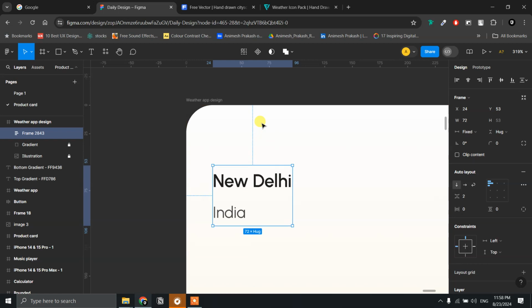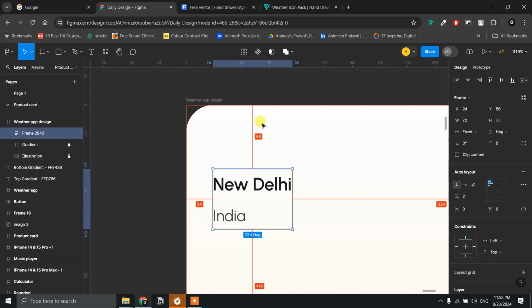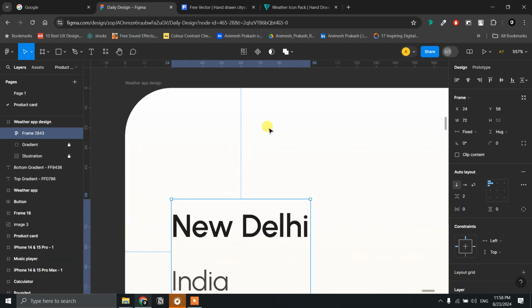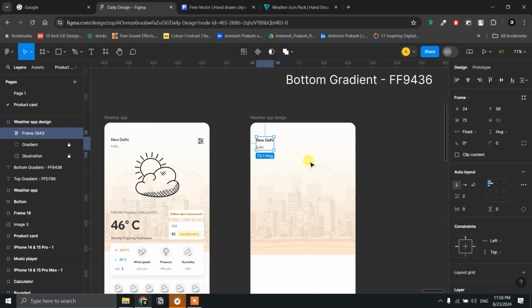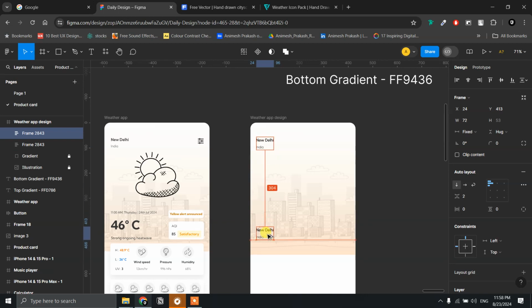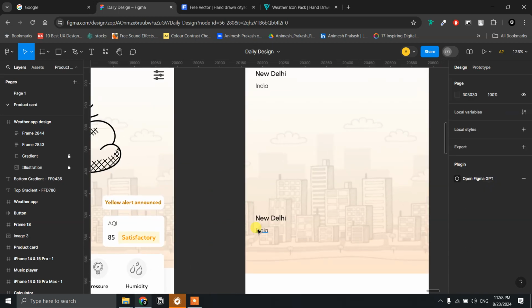From top we'll make it 56 pixels, so just move it down a little bit, pressing the down arrow thrice. It was 53, now it is 56. So this is done. Next we'll duplicate it by holding Alt on our keyboard and pressing Shift, click and drag. We'll bring it somewhere here. Yeah, so this is good.